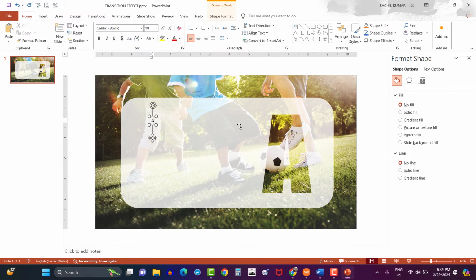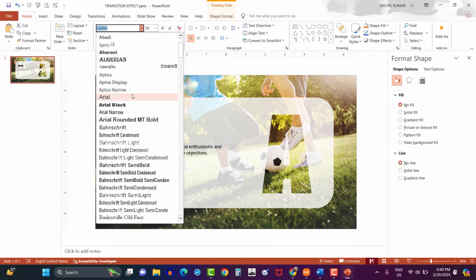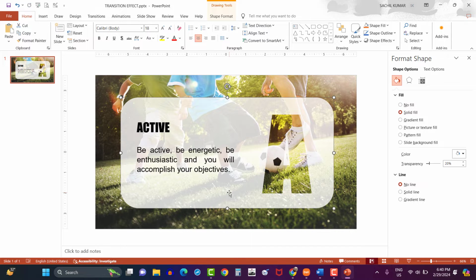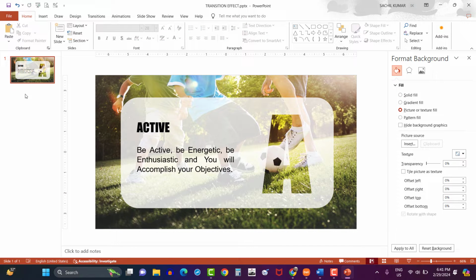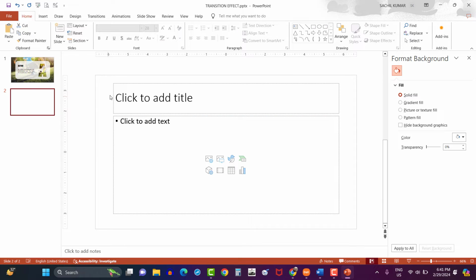Now let me add some more text to complete our slide. Then change its font type and size. So here our first slide is done. In the same way I will add a few more slides by right clicking from the mouse. And I will repeat the same steps as I did in the first slide.